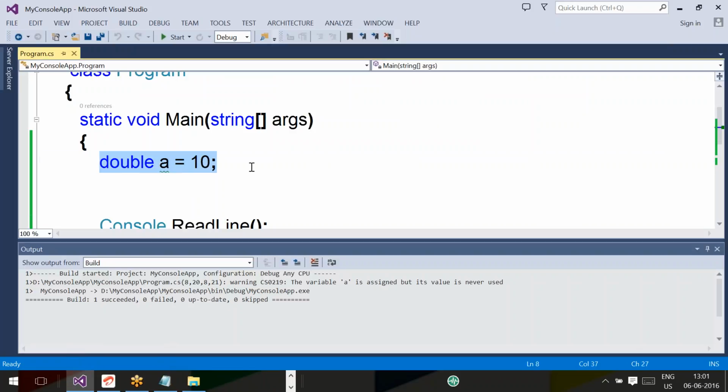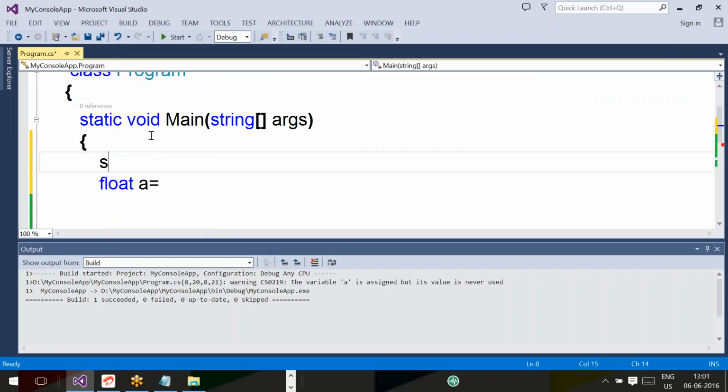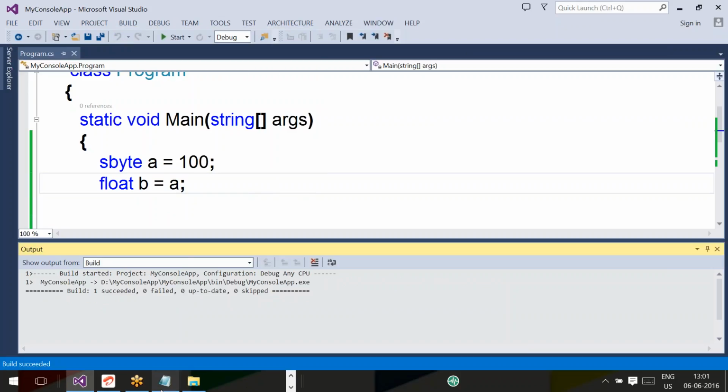So you observe sbyte, let's say float. Before that you can write sbyte A equal to 100, float B equal to A. Any error? Are you getting any error? No error. Means supporting by which typecasting?